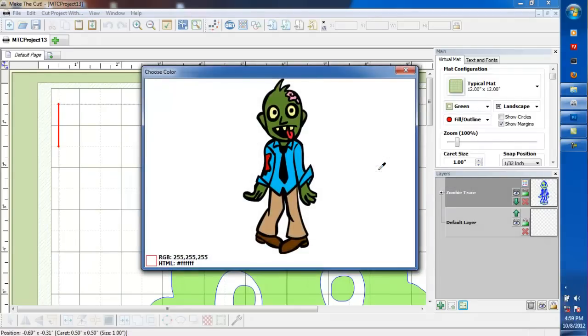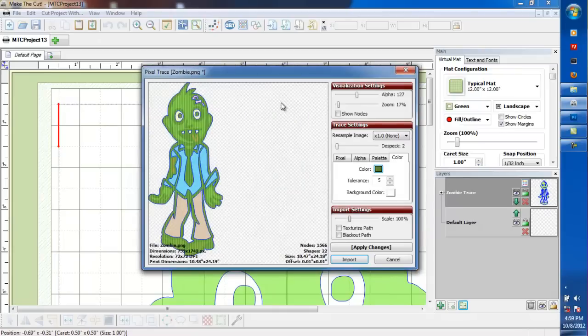If we now click on this little white box here, it will bring up this window showing our image. And you will notice our arrow mouse has now turned into a little eyedropper. What we do is select one of the colors. I will click the green skin and the window will close automatically. Now you notice that nothing changes in the preview window. That's because we need to click Apply Changes down here.